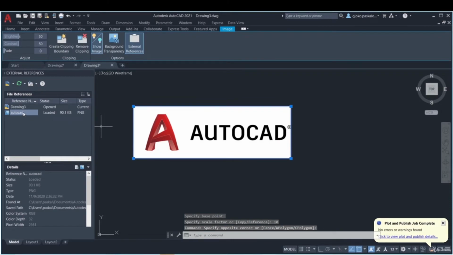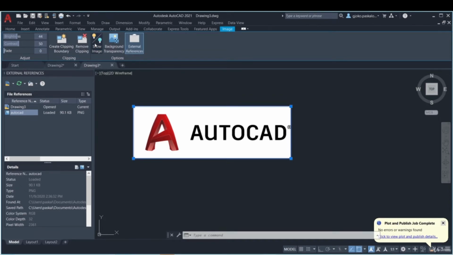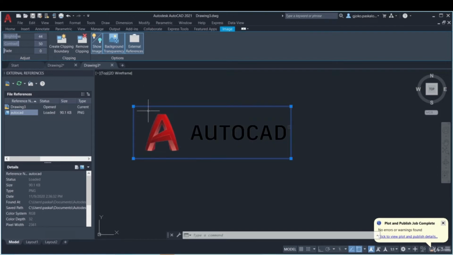If I click on it, you can see that here we have the image as an XREF, and if I click on it, you can see that the menu here will appear. The first is the adjust section. We can adjust the brightness, the contrast, and the fade. We can create a clipping body. I showed you how to work with this before, and show the image and turn it back on. Background transparency. For this you need a transparent image, and mostly PNG files are transparent, so when you click on this the drawing will be transparent. And basically that's it. You get the idea.